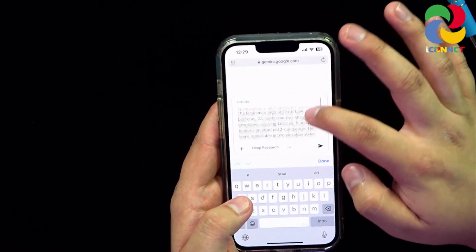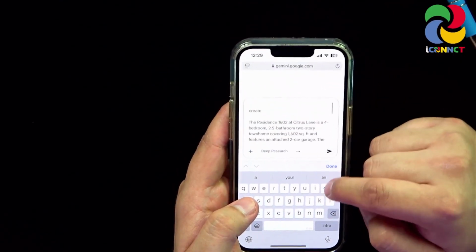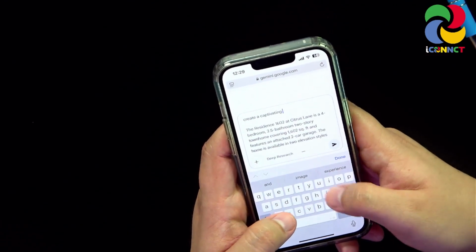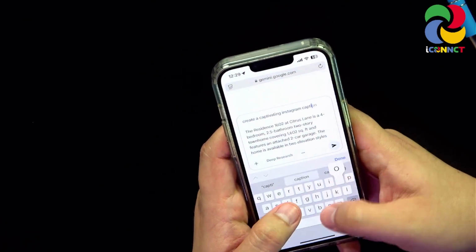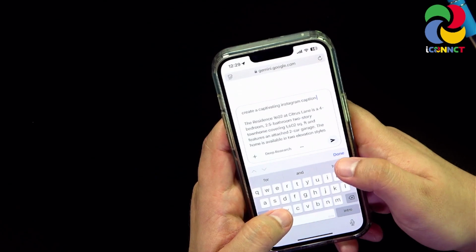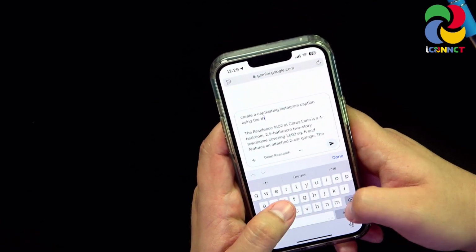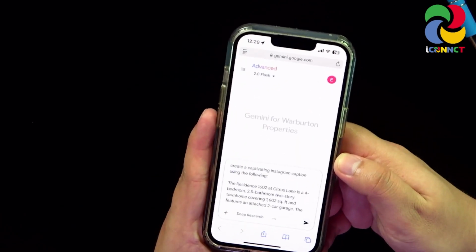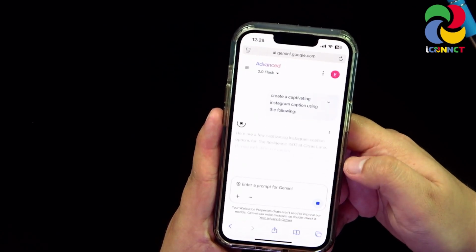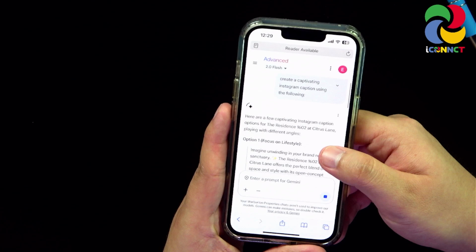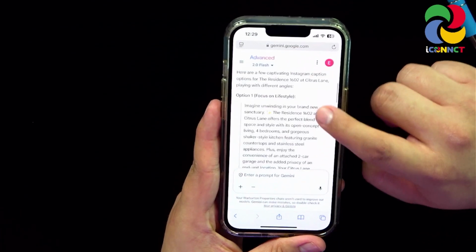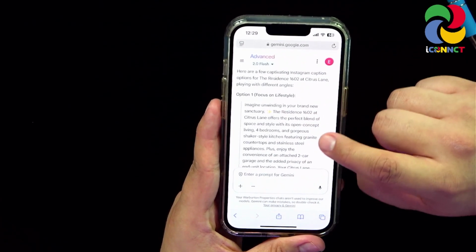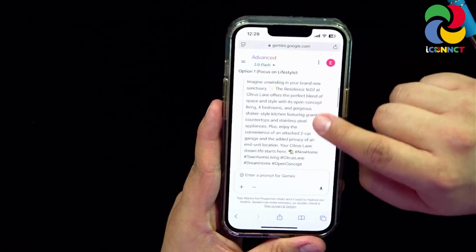So I pasted the description from the DR Horton website into the text box, and I'm going to say, create a captivating Instagram caption using the following. You can hit enter. And there it is. I like Gemini more than ChatGPT because it'll give you different options. Google Gemini gave me an option for this.